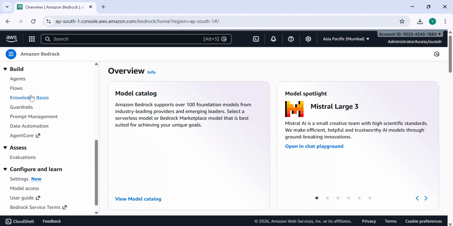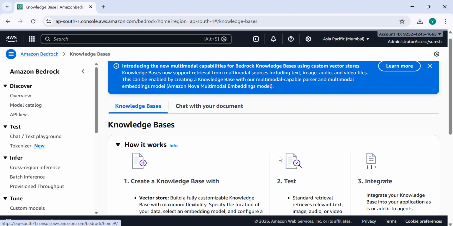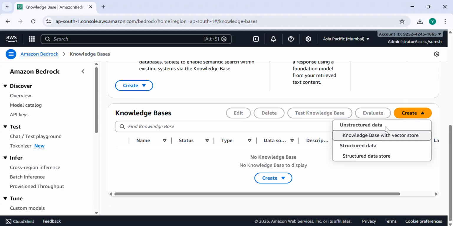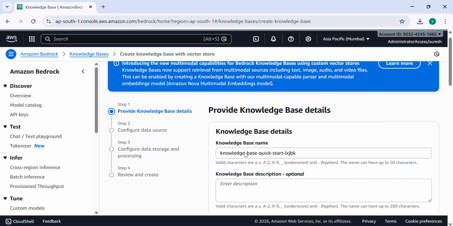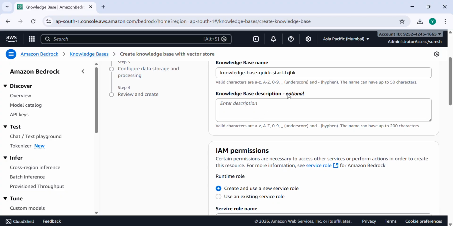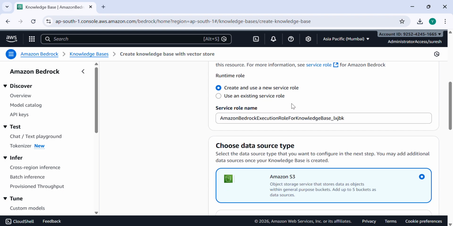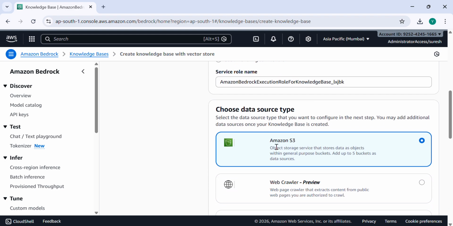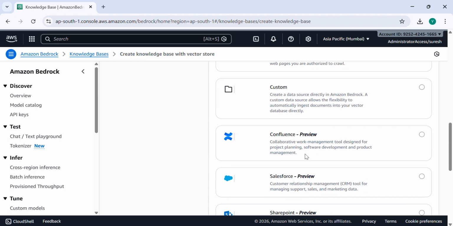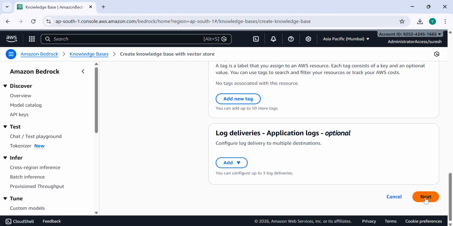On the left hand side, click on knowledge bases, then click on create knowledge base with vector store. So we are going with the file, right, which is text based, unstructured. So we have to go with vector store with the unstructured data. So you can give it a name. I'm keeping it as default. Let's create a new role for this one to access S3, and then let's click on next.